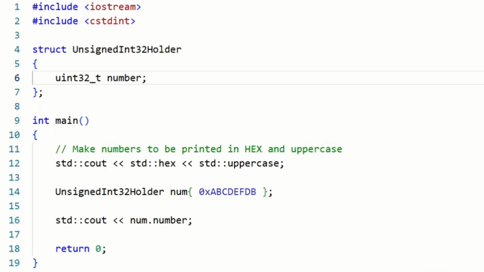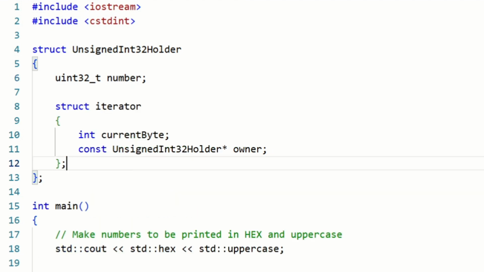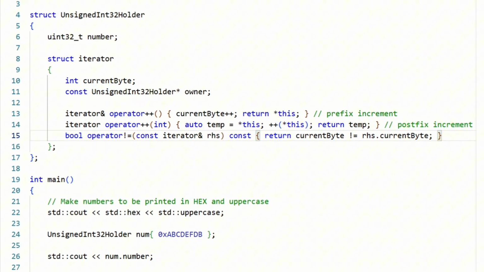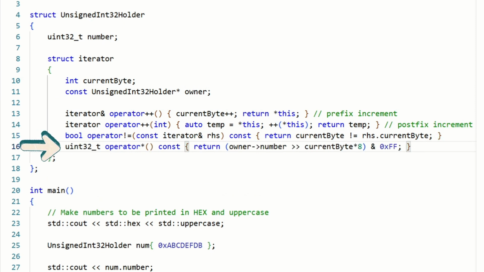First, we create a struct that holds an unsigned 4-byte integer. Let's define an iterator struct that will store the currently pointed byte index. We need to overload a few operators to make the iterator fully functional. The dereference operator is the most important part. Here we use bitwise operations to extract the desired byte.